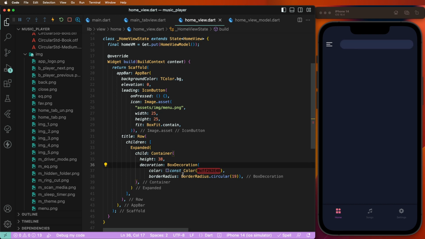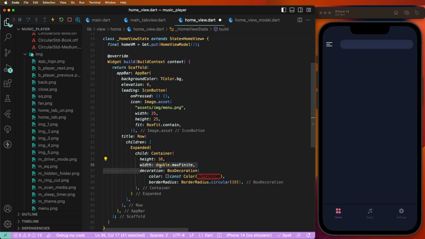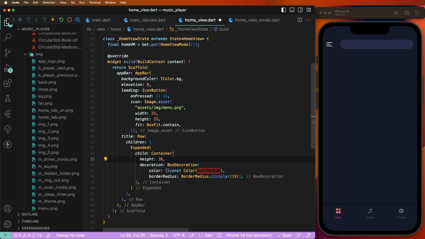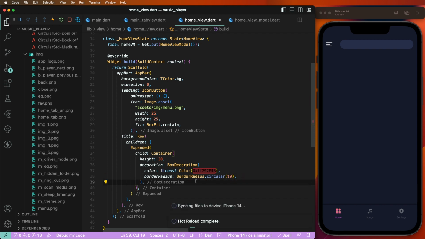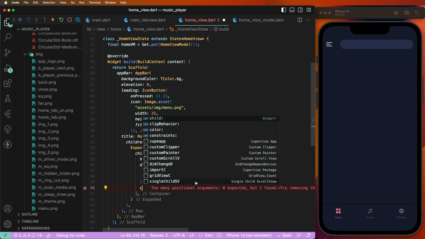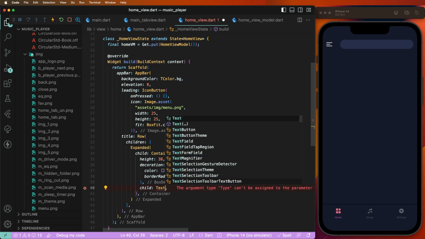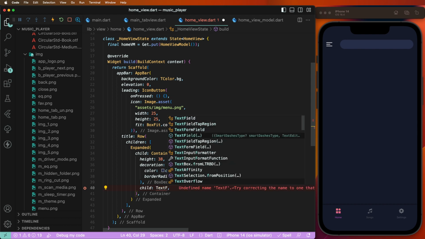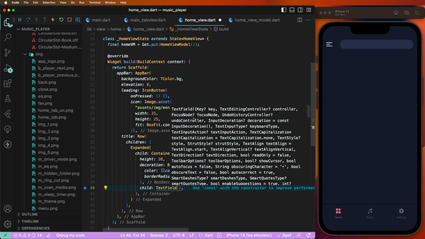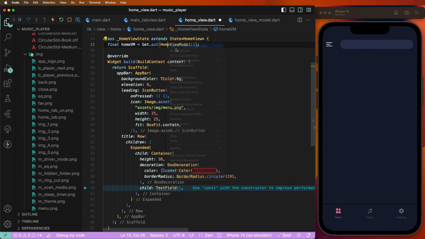Now I need to remove these lines. Width is not needed here, and now I need to create the text fields. Need to create the children here, and write down text fields. I need to define the controllers inside.